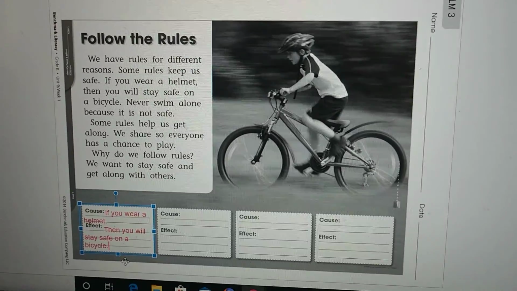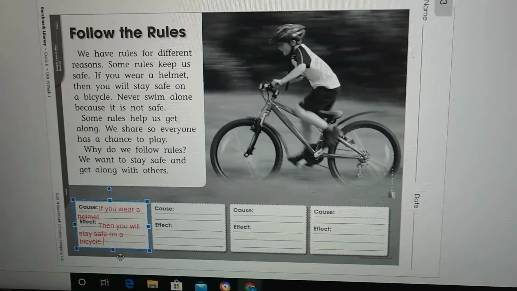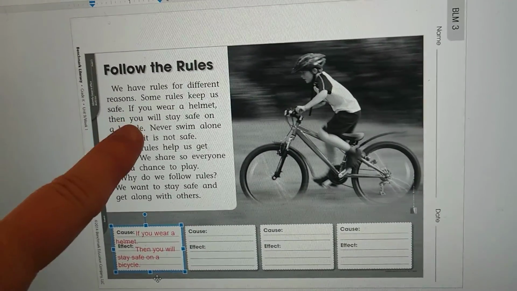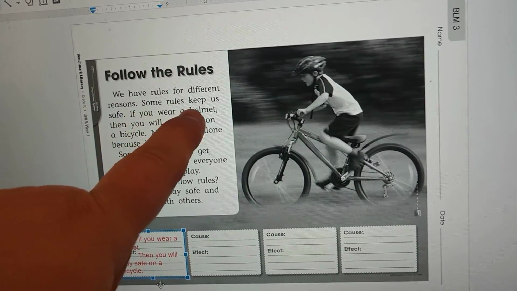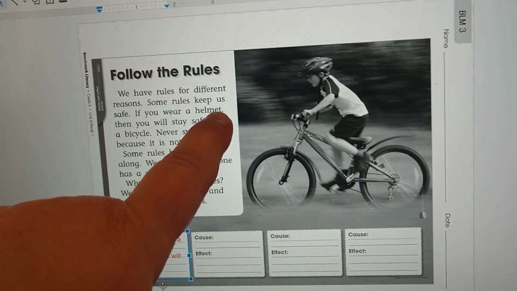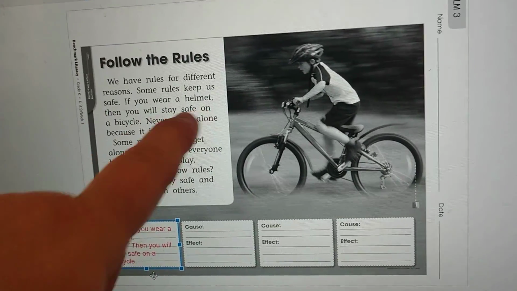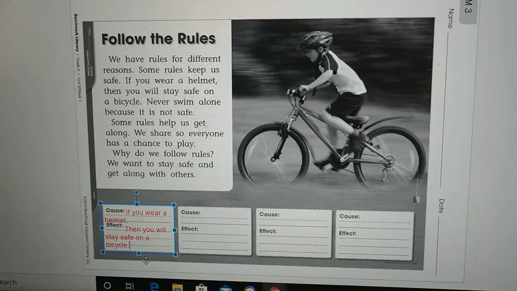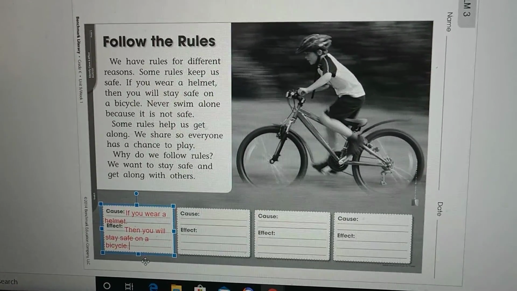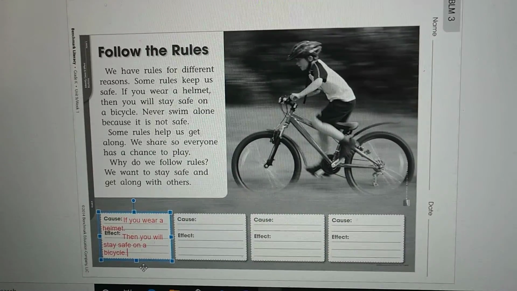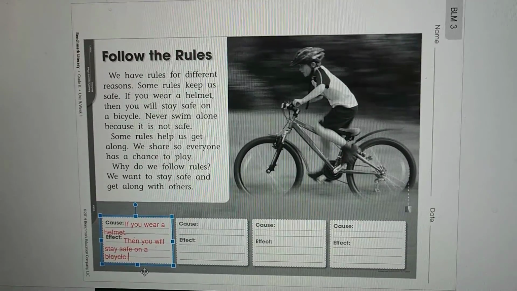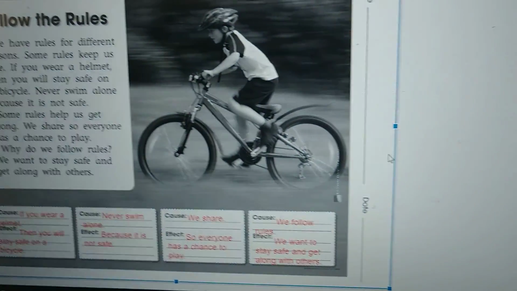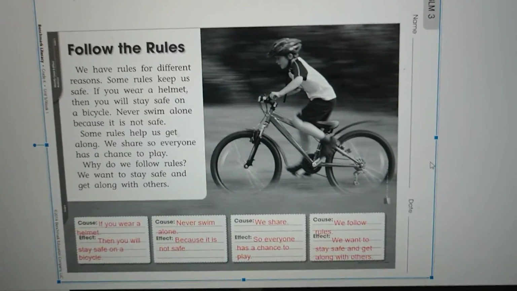Or if you feel comfortable letting your child type, you can point and show them how they would type this part for the cause and this part for the effect. That will just take a lot longer to complete the assignment if you do it that way. So I would recommend in kindergarten for the parent to type what the child tells them the cause and effect is.